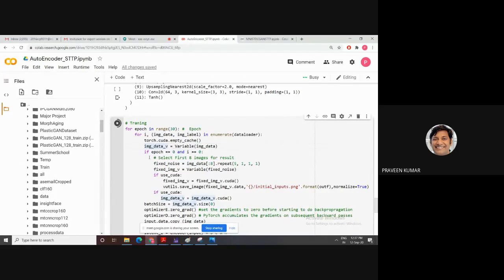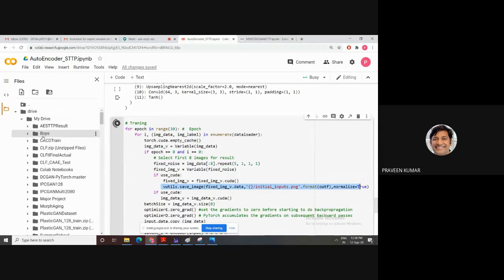First I am required to save the first 8 images for input purposes. So I select the first 8 images, then repeat them 5 times to make the grid. I make an 8 cross 5 grid, meaning 40 images. Then the generate and save utility function saves this, and the result looks like that.